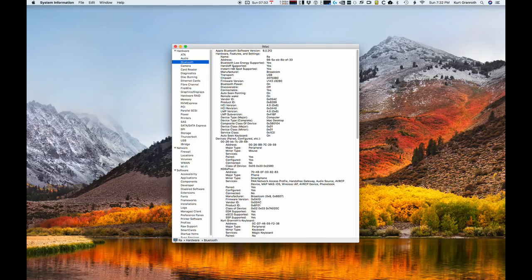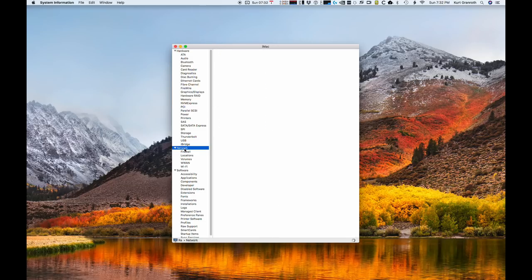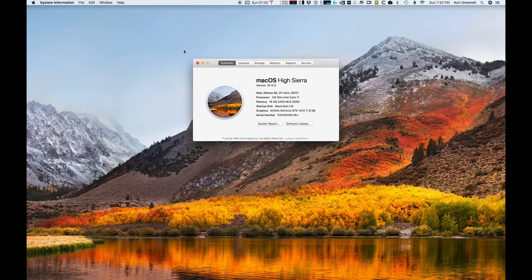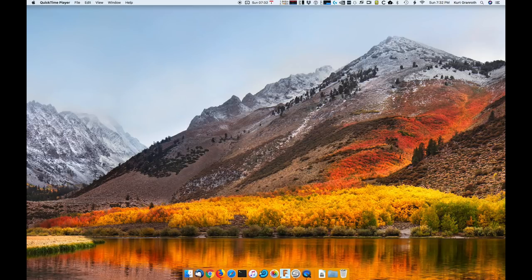Going over to the System Profiler, I see that Handoff supported is listed as yes. Moving on to the network and Wi-Fi, I see that my hardware is listed as an AirPort. Both very promising signs. My first test is to open up the Notes app on my iPhone. And there it is in the dock.